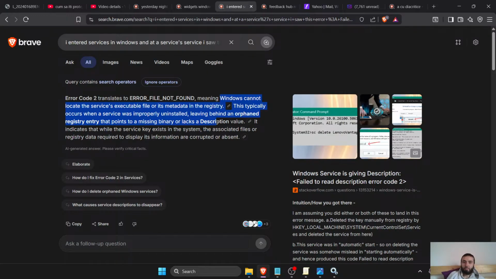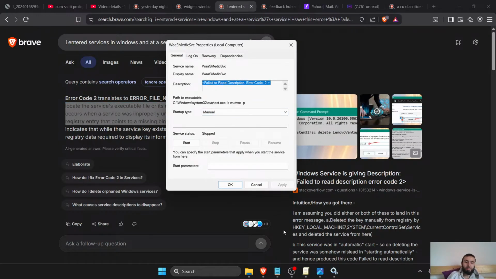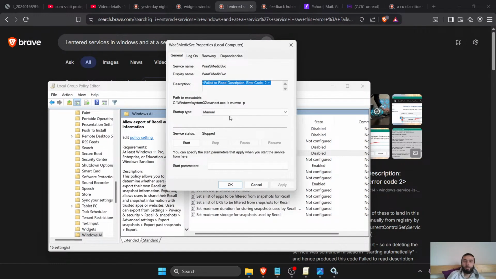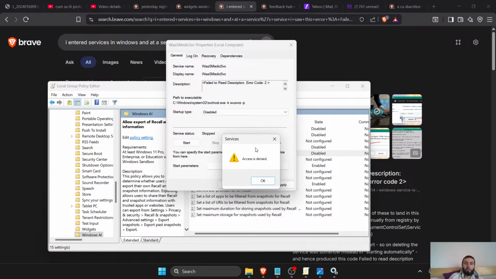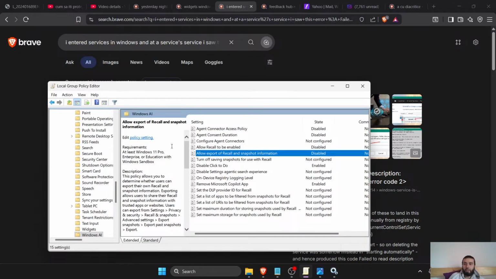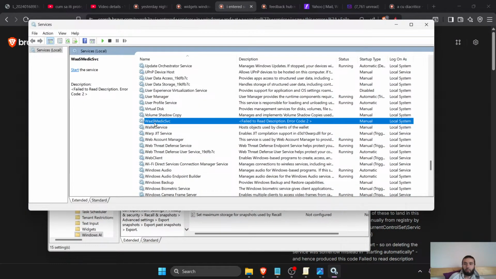So I thought this might be something malicious that I want to get rid of. The thing is, I tried. It says manual. I'm happy it says manual and it's not automatic. But I wanted to disable it, and I get an error: access is denied. So this is suspicious. I can't do anything about this service right now. I'm going to have to look into it later.